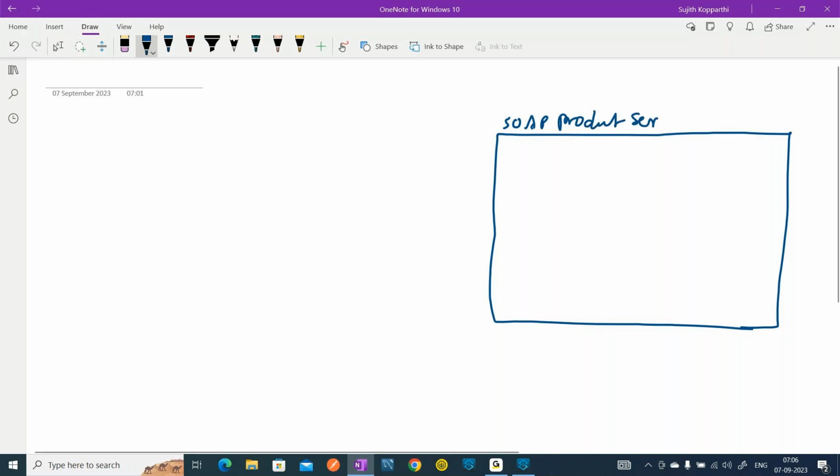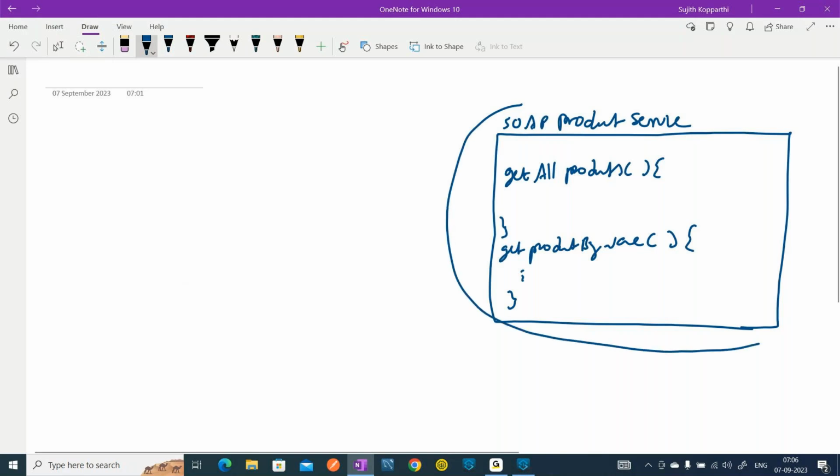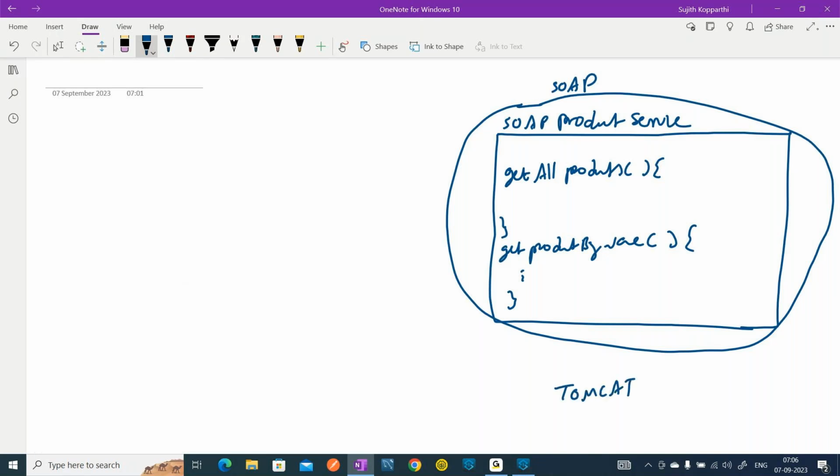It has two operations: get all products is one, and get product by name is another operation. We are discussing that this is a SOAP API, where the operations are exposed as a SOAP API. This application is deployed on a Tomcat server. Let's take it is deployed on port number 6060.